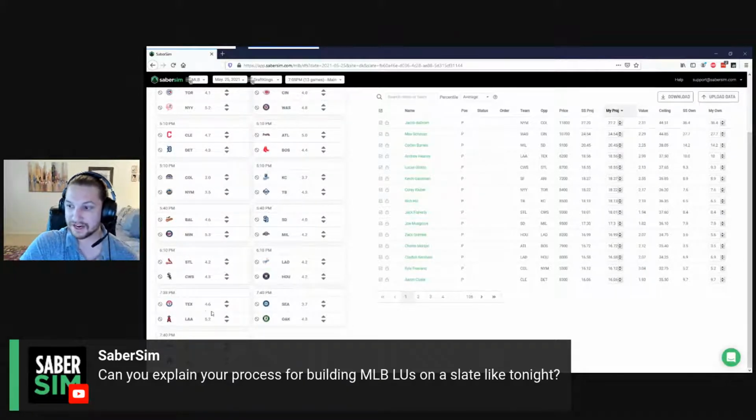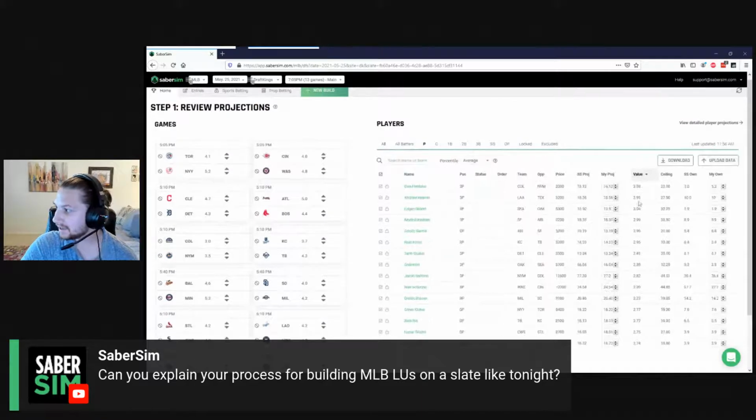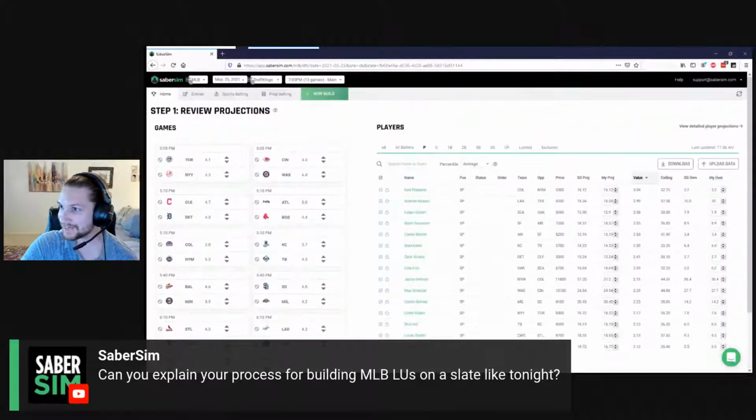Part of which makes this very interesting is that Andrew Heaney, we have him projected well. He's probably the best value pitching play on the slate. Second best, but he is probably going to be very chalky tonight. He is becoming the SP2 of choice on DraftKings, it looks like, around the industry.